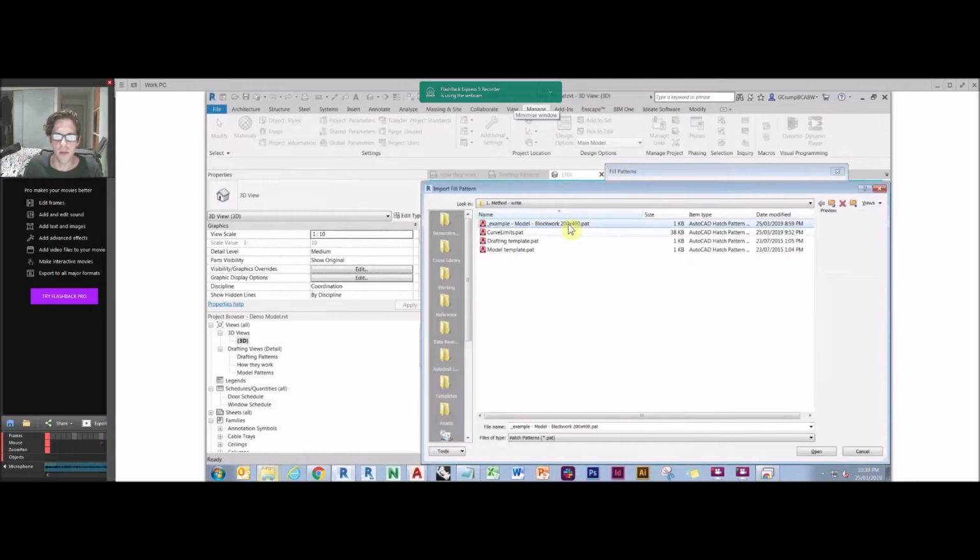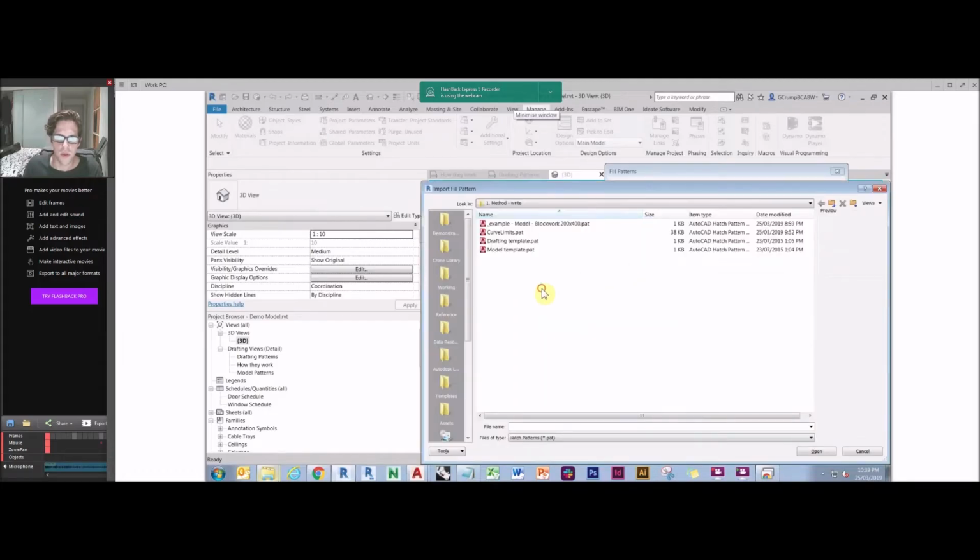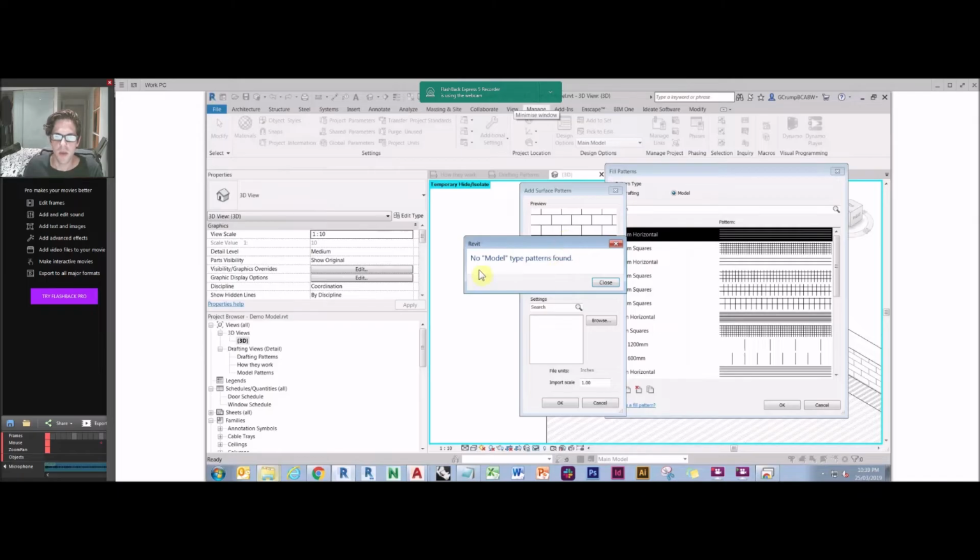We'll navigate to that PAT file. We'll open. And you'll see it's already showing us what our pattern looks like, which is great. Sometimes if you do load the wrong type of pattern by accident, such as a drafting pattern, it will typically tell you no model or no drafting type patterns found, which is a good sign that the pattern is set the wrong way. If you get a strange preview like this sometimes, that might mean that your scale or your units are incorrect as well.